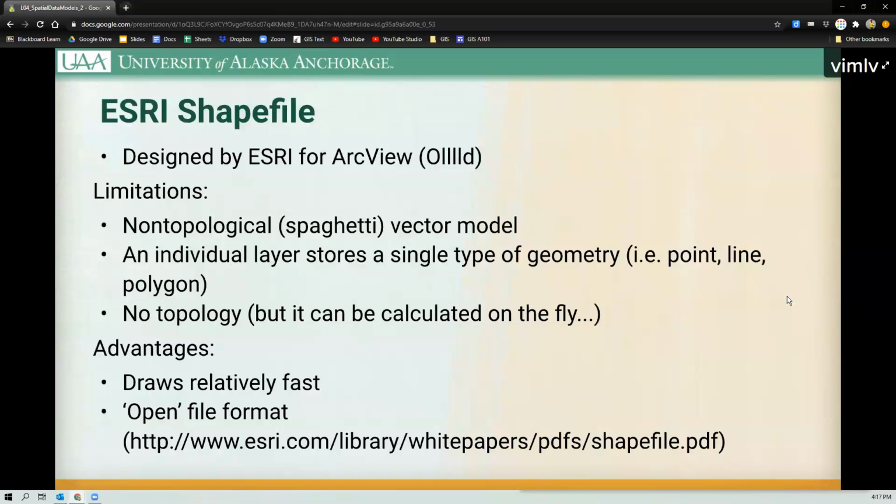So the shapefile, like I said, was developed by Esri. It's an old open source format now. It doesn't manage topology in itself. You have software that can manage topology, and we'll get into that a little bit more detailed later, but the shapefile itself can allow non-topological errors into your data.